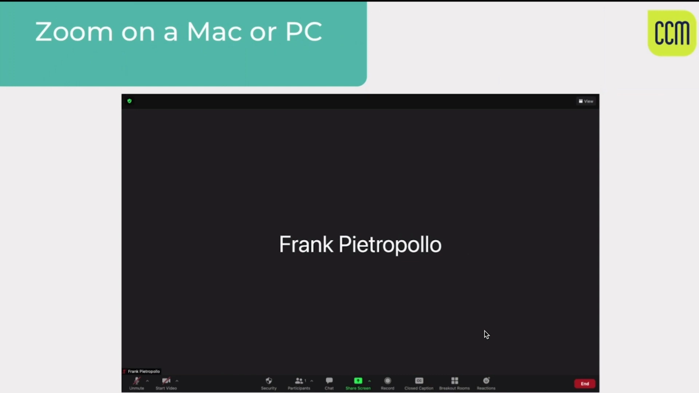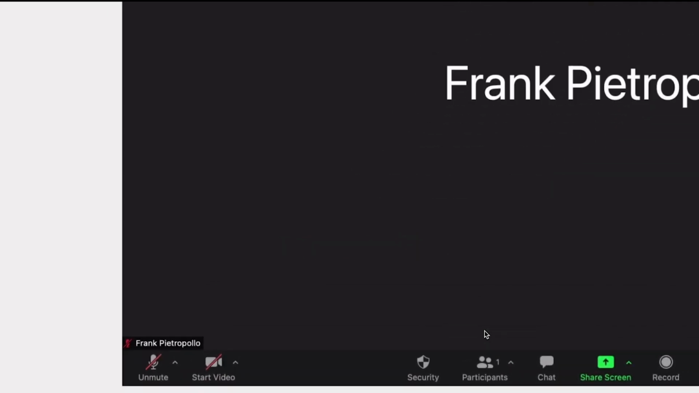So right here we can see on this image what a Zoom screen would look like. Notice that it is muted down here. And you can also see that the camera is off, which is why you're looking at a black screen. But just a brief overview in case you're not familiar with Zoom.